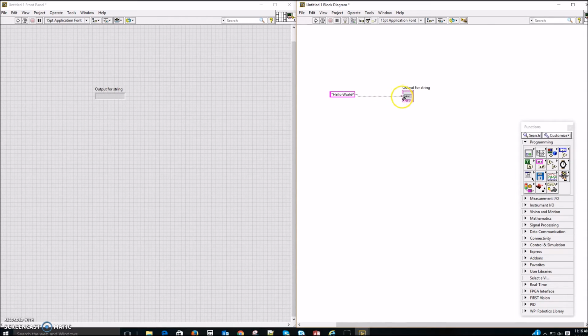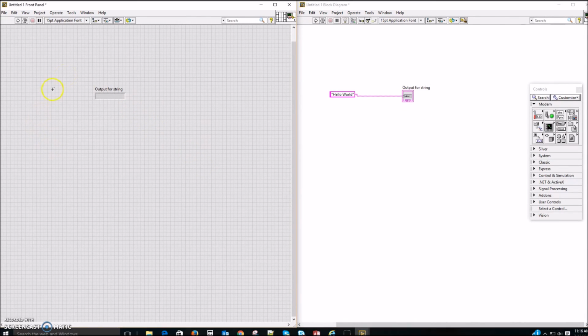This line right here, this squiggly line that's connecting both of them, is called a wire. What this is going to do is send our string constant information into this output function, which then on the front panel is going to output what we typed in right here. So if this program works, it should say Hello World right here.